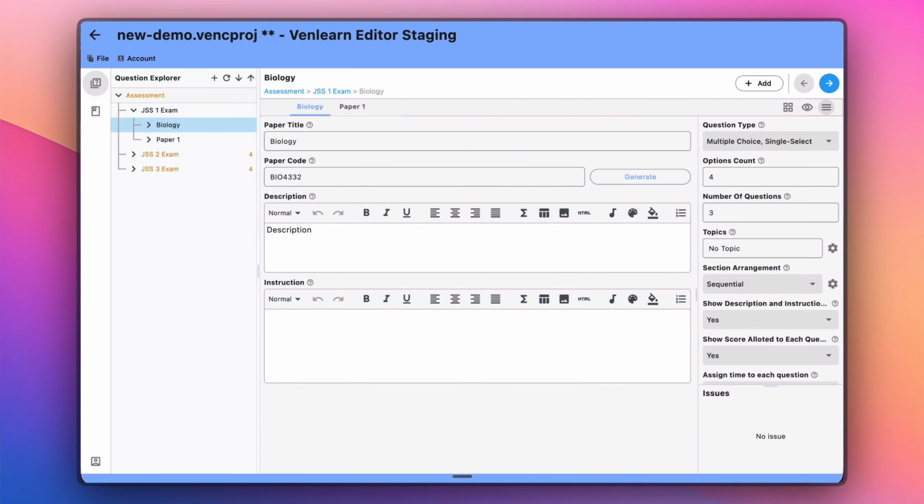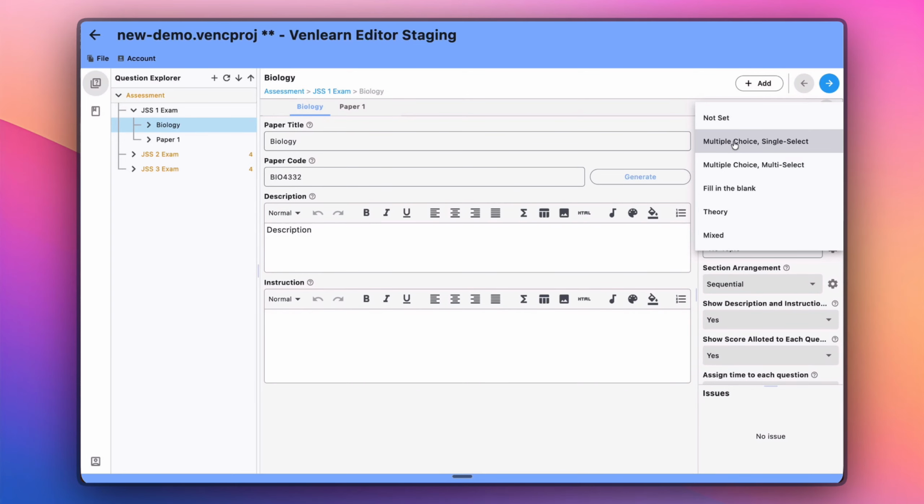Question type. Papers essentially are large containers that contain question groups as well as questions, and the paper can determine the kind of question. For example, there are about 4 question types. Multiple choice single select, popularly known as objective question, where you can select only one option as the correct option. Multiple choice multi-select is still objective, but it permits you to select one or more options as correct.